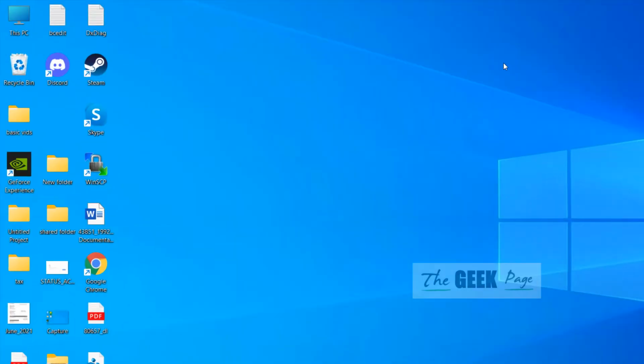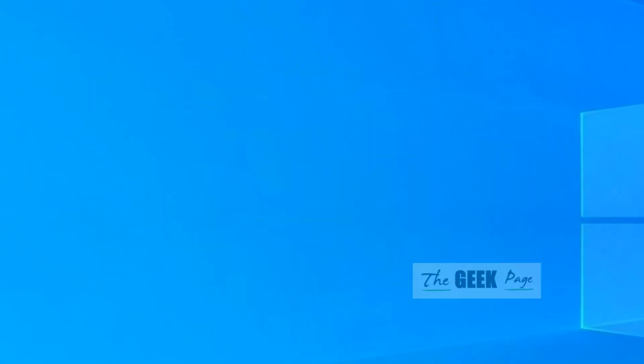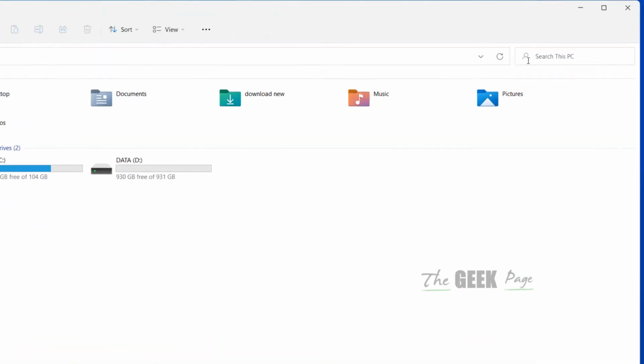What you have to do, just right click on the recycle bin and click on empty recycle bin. This also saves space because you forget to empty the recycle bin. Now let's move to third method.